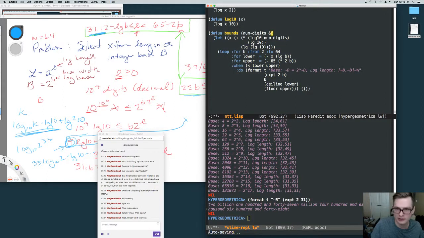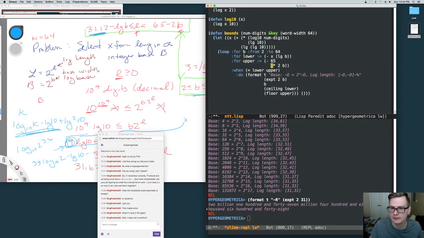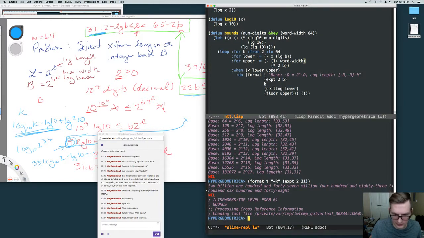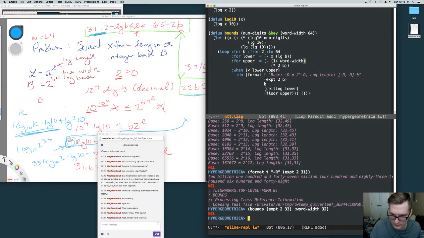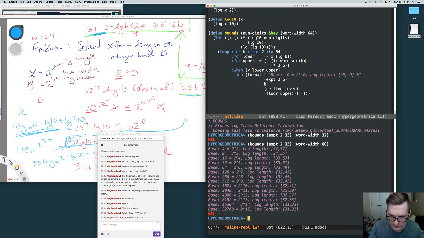Let's do NP word width, which is 64. 1 plus the word width. Let's look at what we'd have on a 32-bit platform. Word width 32. Yeah, we wouldn't even be able to represent numbers with 2 to 33 digits on a 32-bit platform. That's precisely what this is saying. One other question is, do we do it with 64? Yeah, okay.